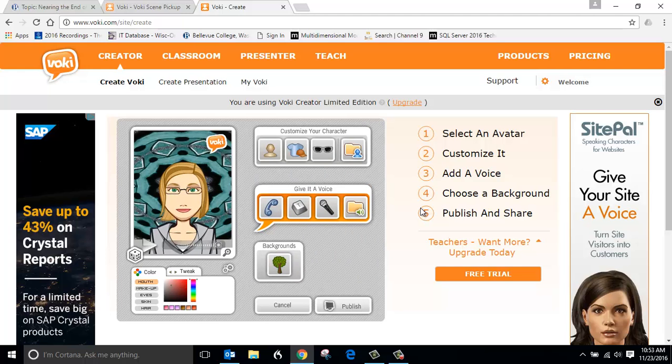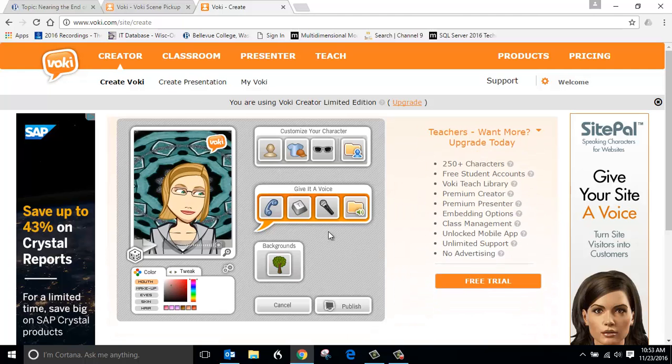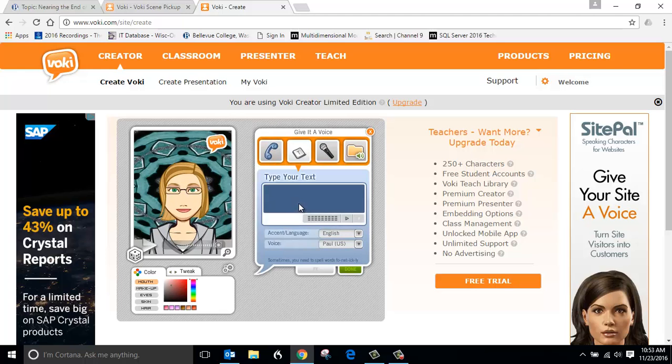Now I'll give my avatar a voice. You may choose to record your own voice over the phone or using a microphone. I tend to use text-to-speech for two reasons. I find it faster and easier, and I create a transcript of my message. I will click the icon for text-to-speech, which is the keyboard T icon. Now I can type in my message.